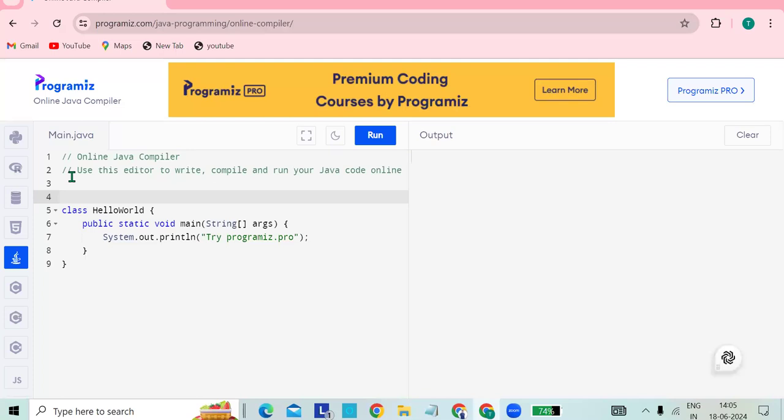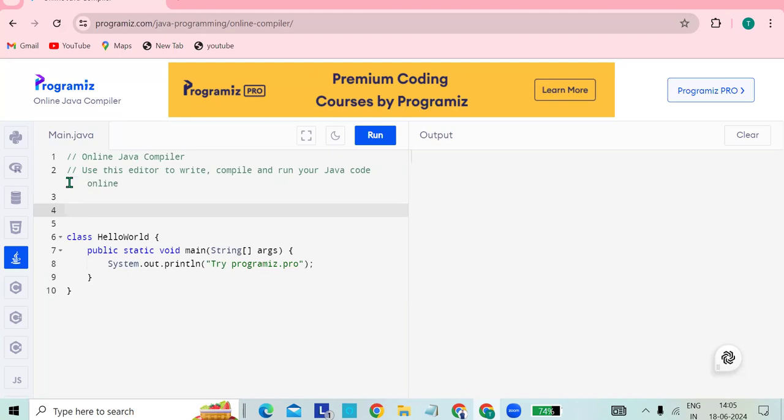So today in this class, we will execute another Java problem. So let's not waste the time. Let's get into the class. So now I will write the problem statement.